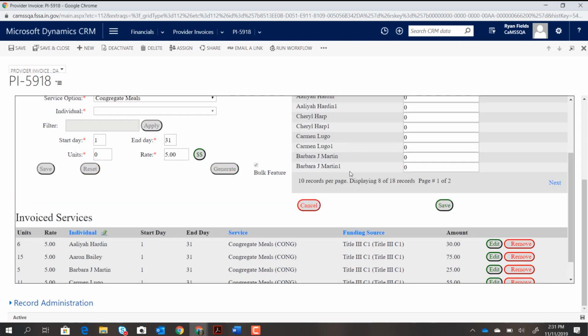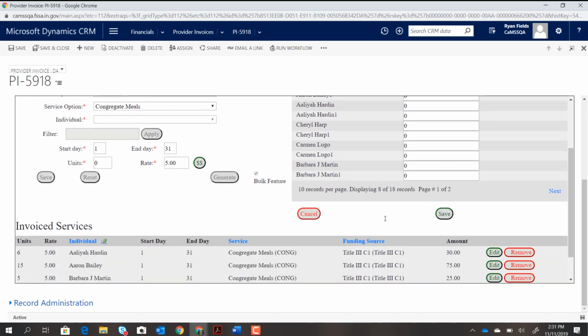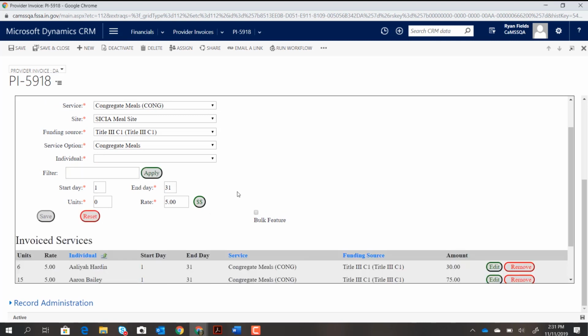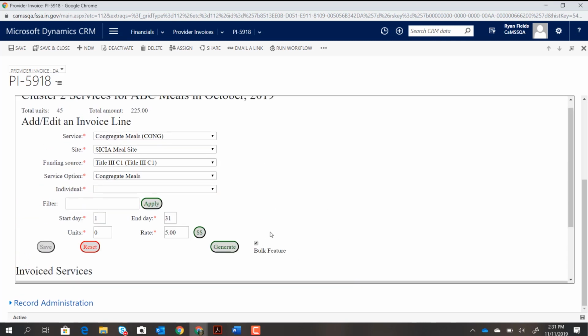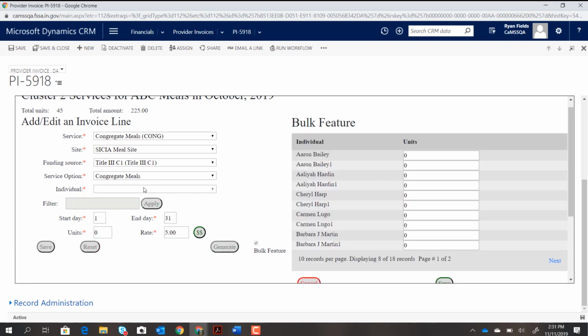I will also show you that you can regenerate this and then cancel out, and it will not save any invoice lines. I think it's also important to notice that upon generation, the individual and the filtering on this side will no longer be in play as you're attempting to do the bulk feature.